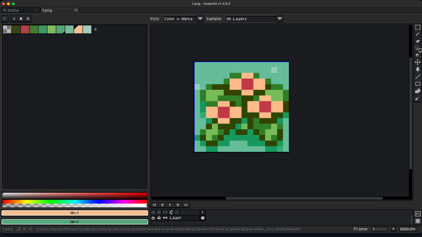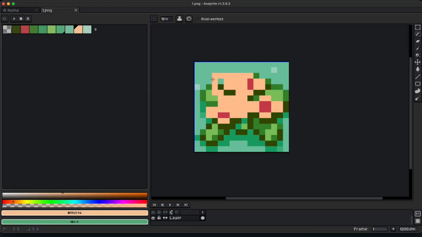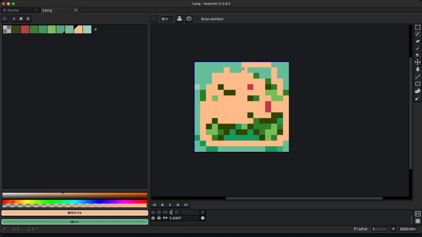Now, I can't introduce new colors because we've locked the palette, so we need to be careful not to do that. So I'm just going to take this petal color and scribble it everywhere. Again, I'm not an artist. I've made this tool for artists, but I do not count myself among the ranks of artists, so apologies for the ugliness. But anyway, there's the edit.